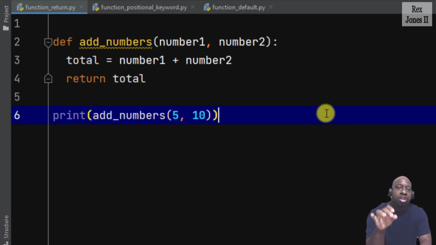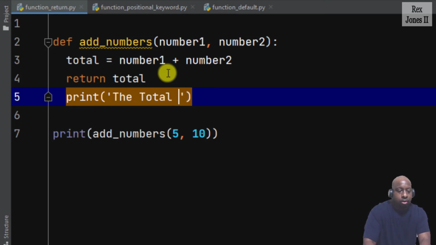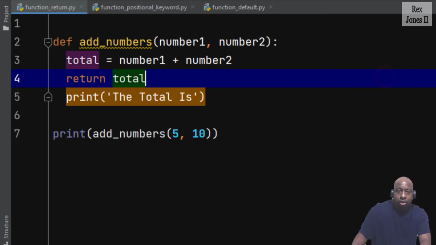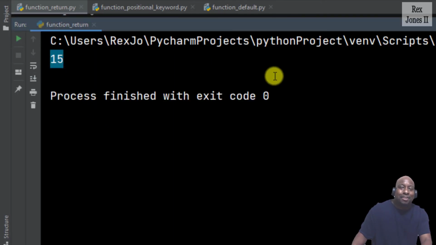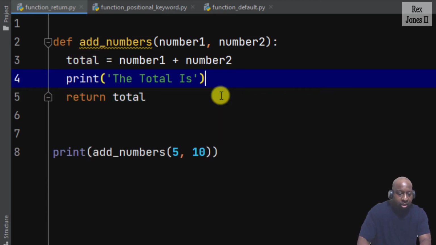We must be careful to not generate unreachable code with a return statement. Unreachable code is also called dead code because the program will never execute that code. After the return statement, we write print, the total is, then run. All we see is 15. Hover this print statement, and it says this code is unreachable. Move the print statement before the return statement, then run.